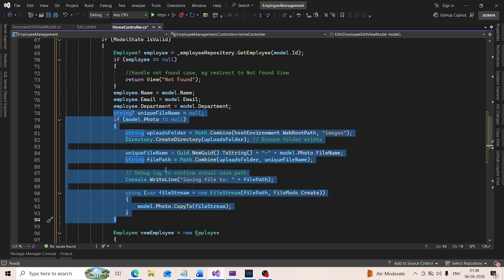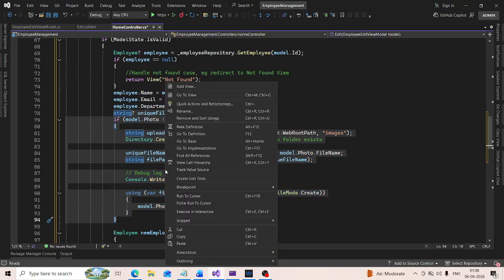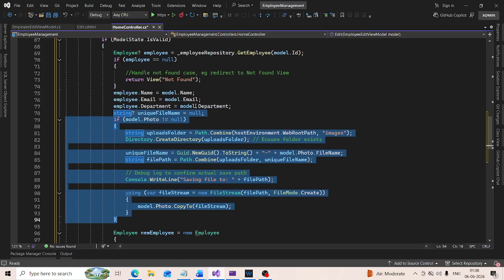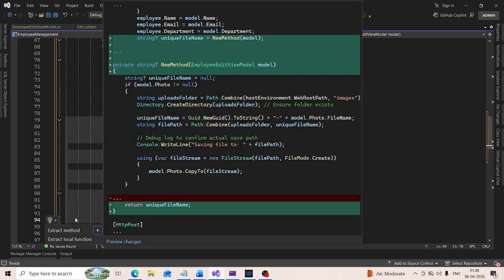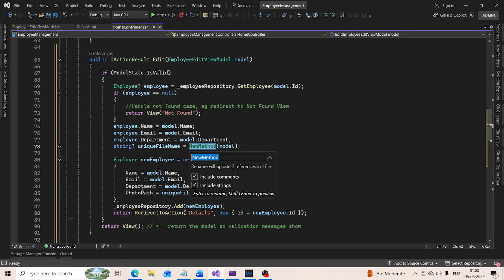So select this line and quick action and refactoring. Here is the extract method. Click on that. And then we have to provide a meaningful name for the method. I am going to call this method process uploaded file.